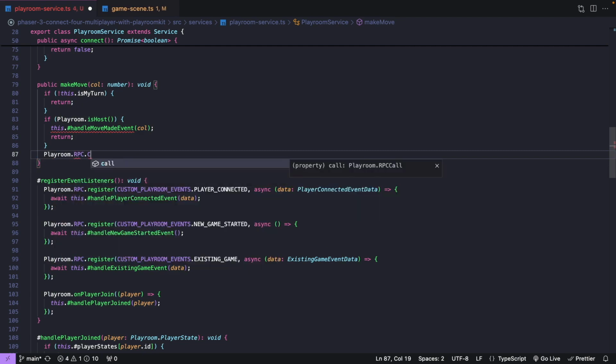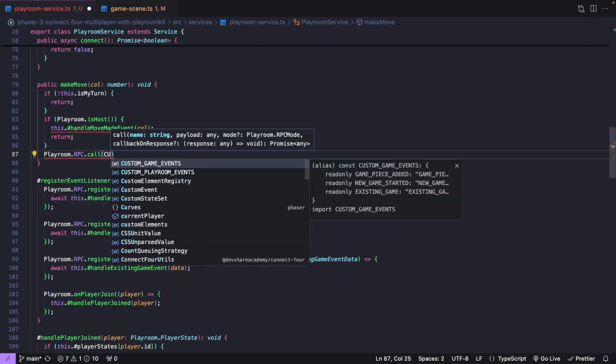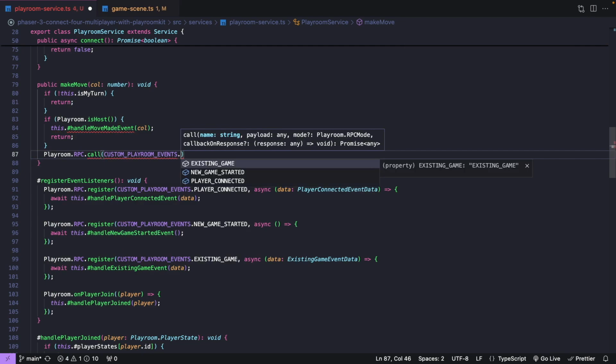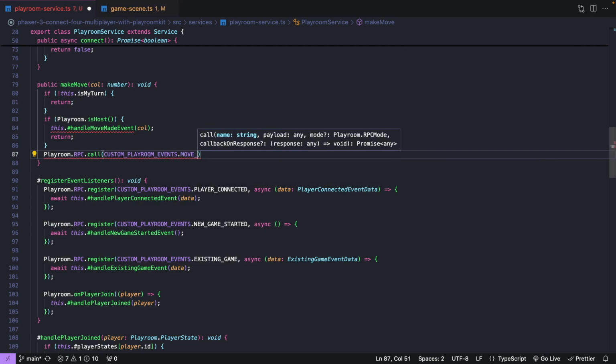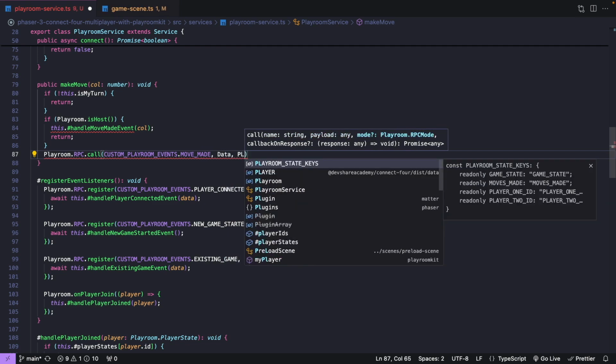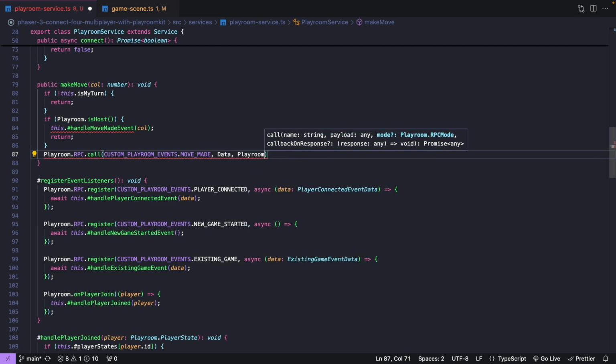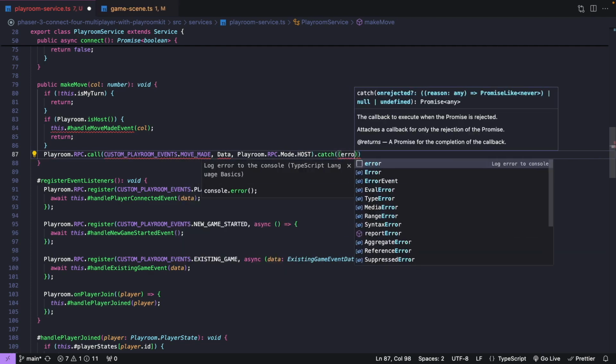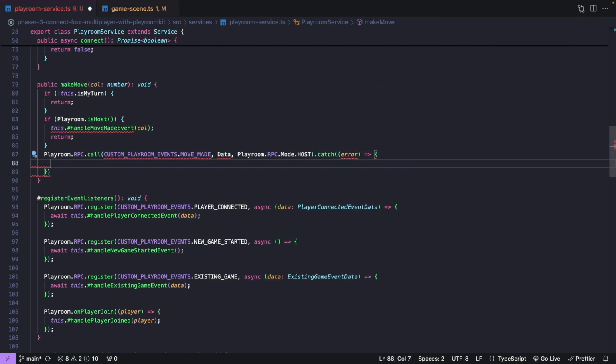We're going to do our RPC. We'll do call, and we'll do our custom Playroom events. We'll make a new event. Let's call this move made. And we'll want to pass along our object with which column was clicked on. And now for who we're going to notify, we want to do our Playroom RPC. We're going to do our mode, and we'll reference host. Now let's add in our catch statement. If we have an error, we'll log that.